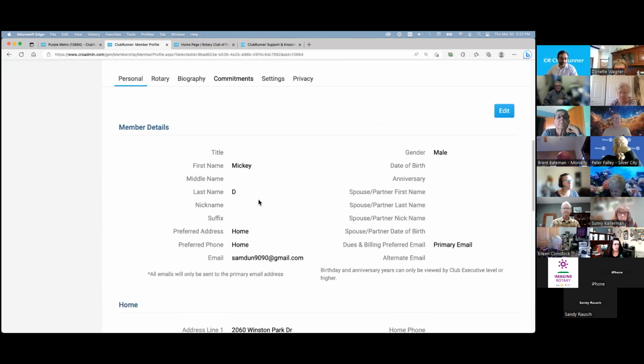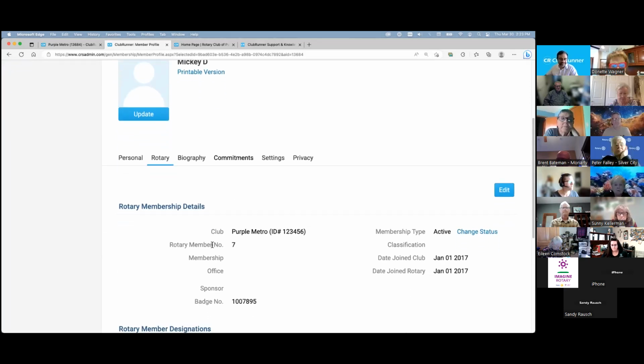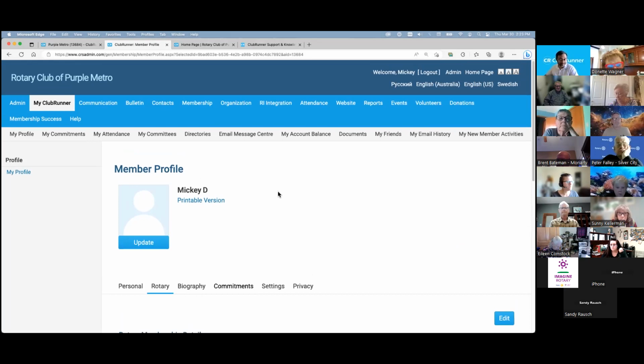If I scroll up, I can actually click on my Rotary tab, which has all my Rotary related information, my member ID, and all that other stuff. So your member profile is deceptively large. We have a lot of information in everyone's member profile. To access your member profile, you log into ClubRunner, click My ClubRunner, My Profile. It will take you to your member profile.